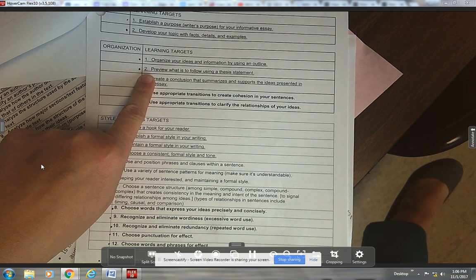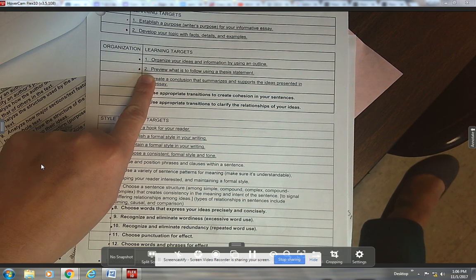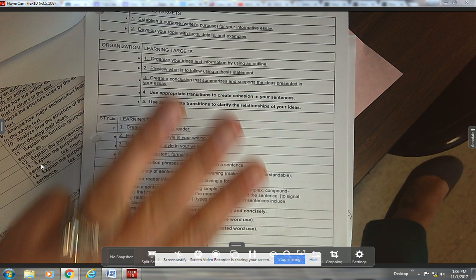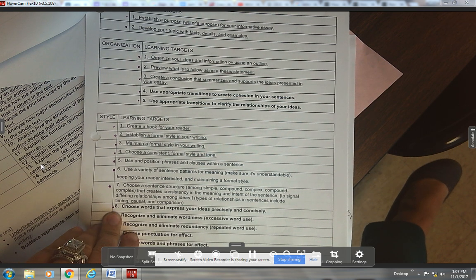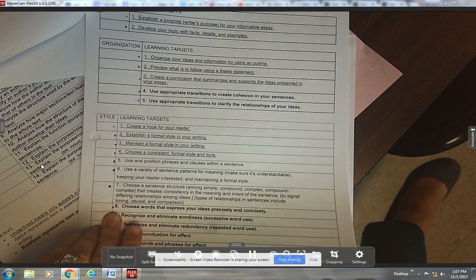So please date this November 2nd, so 11/2. And now you have 3 total learning targets that you can utilize. So at this point, if you're ready to submit a type 3 response, you can start doing that because we have 3 targets to pick from. So preview what's to follow using a thesis statement is what we're going to focus in on today.